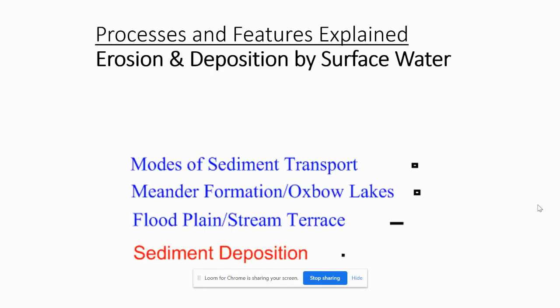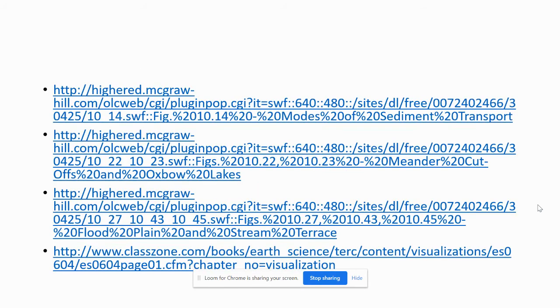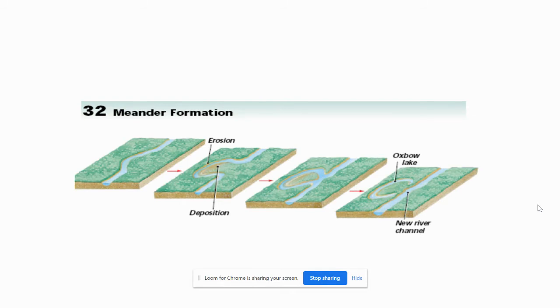So processes and features explained by erosion and deposition. There are modes of transportation: meander formation, oxbow lakes, floodplain or stream terrace, and then sediment deposition. If you guys look, there's different symbols for these that you'll be able to see. These are all some website links that are attached to our worksheet that you can go to and look through.